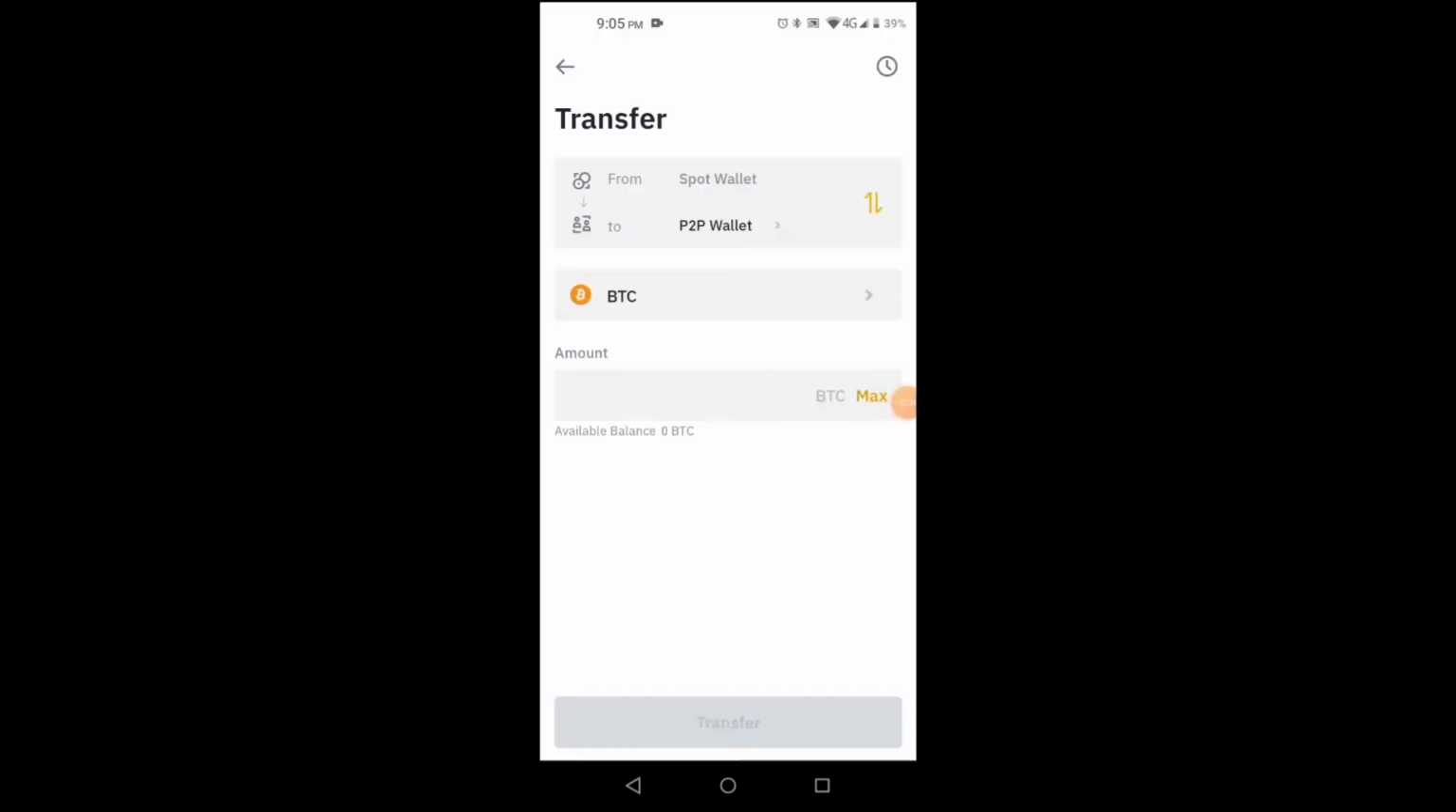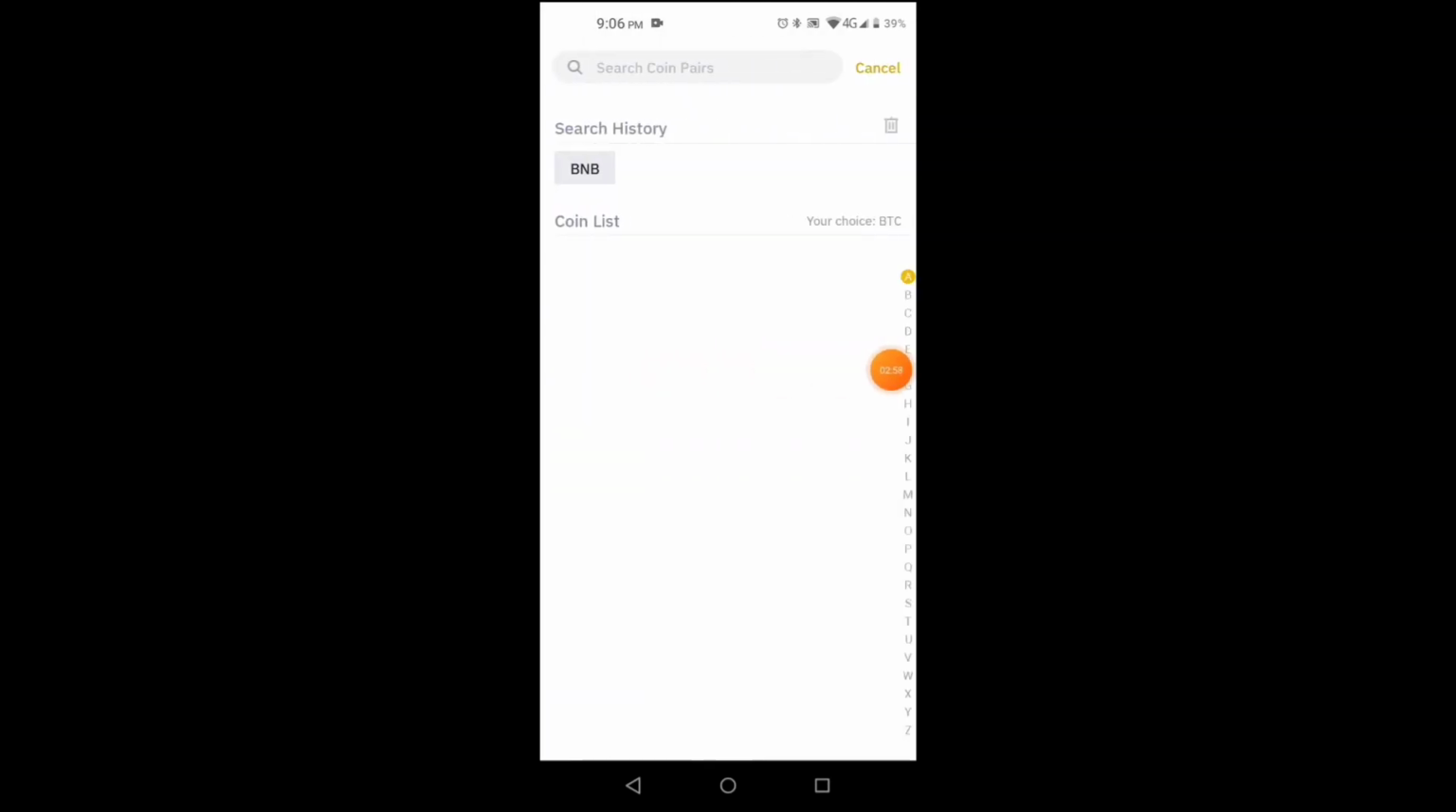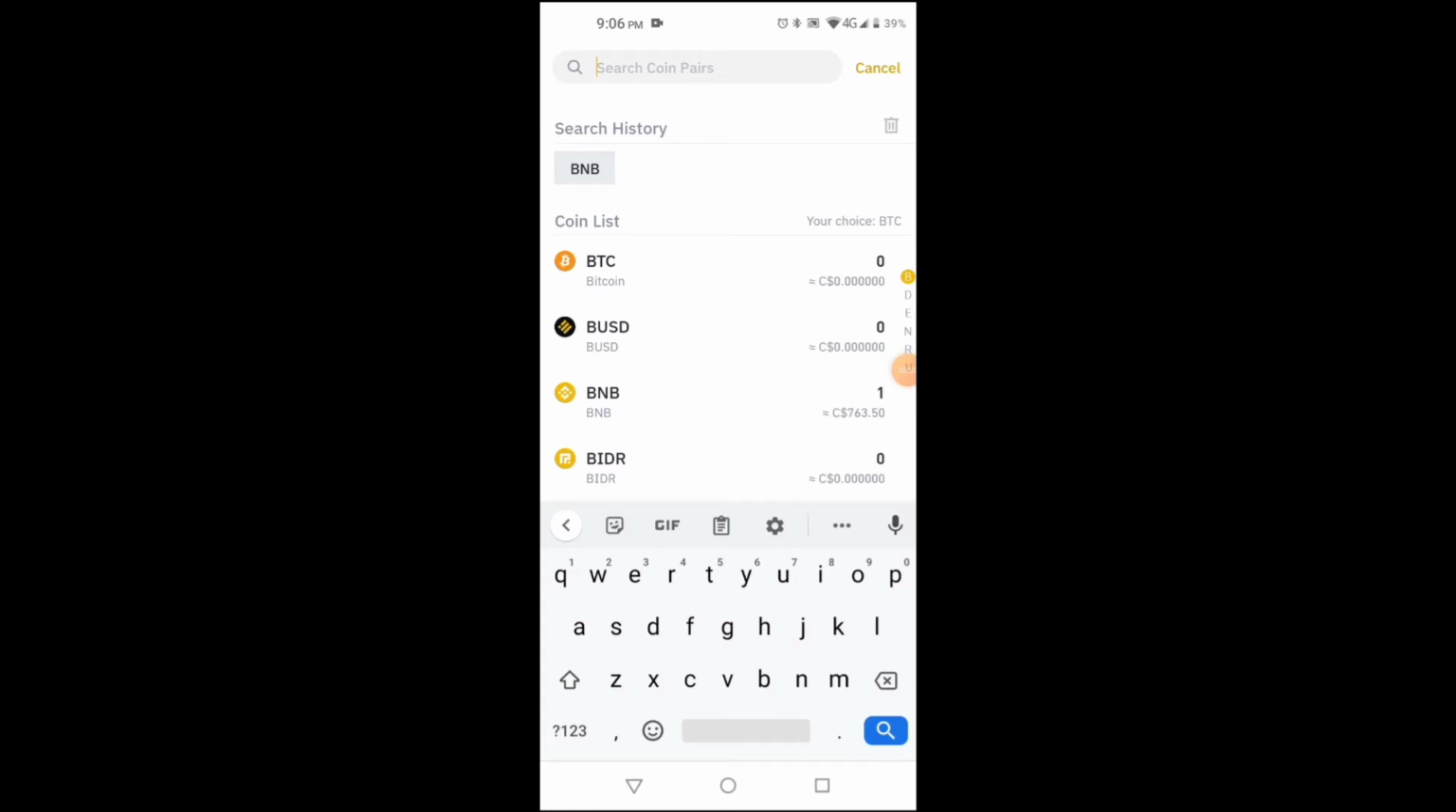As you can see, it says it's a transfer from spot wallet to P2P wallet. The only thing we have to change is down here, where it says BTC, I think that's Bitcoin. We want to change it to BNB. So you just click over here and switch it over. There's a bunch of other coins here. The BNB we're looking for is right here, BNB with a 1 share inside.